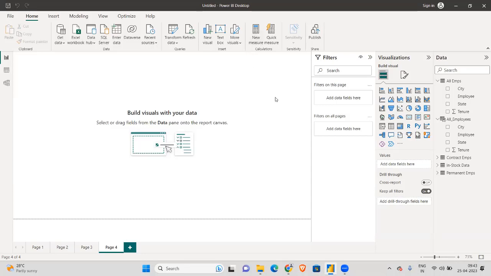Let me tell you something. For any kind of data role, SQL knowledge is a must, so ensure you learn SQL. Practice daily for around 1 to 2 hours, and within 2 weeks you can learn SQL. That's not a big deal. If you Google it, you will find a lot of sites with free material, so you can start learning SQL. It's very simple to learn.